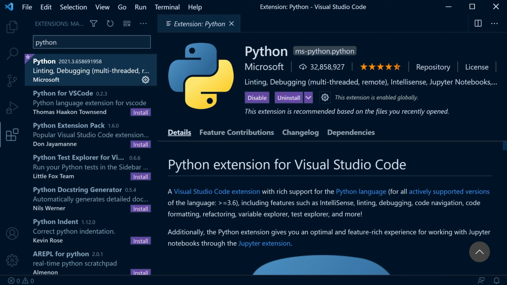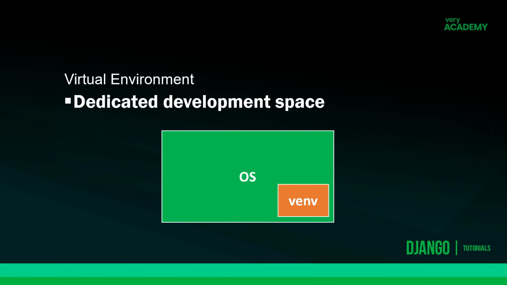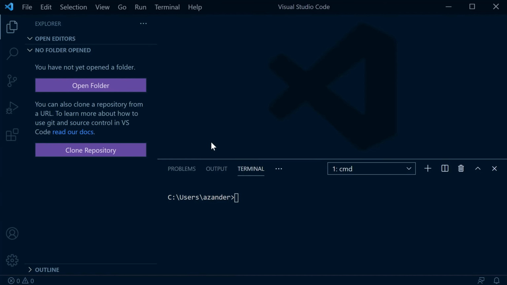Next up, we're going to build a virtual environment, which is a dedicated development space in our operating system. Think of our operating system, our computer, as a box. We're going to create a smaller box and work within that development space. What that ultimately means is that I can have multiple virtual environments where I can have multiple versions of Django or other Python applications running. That allows me to manage my applications more effectively than if they were just installed on my main operating system. So now we're ready to create a virtual environment.